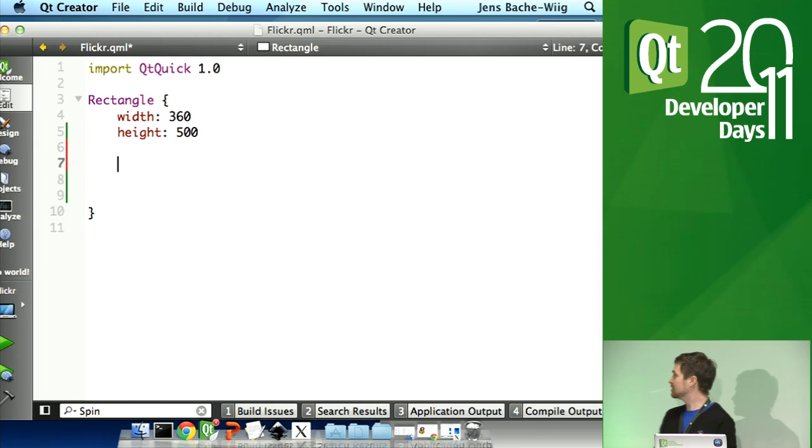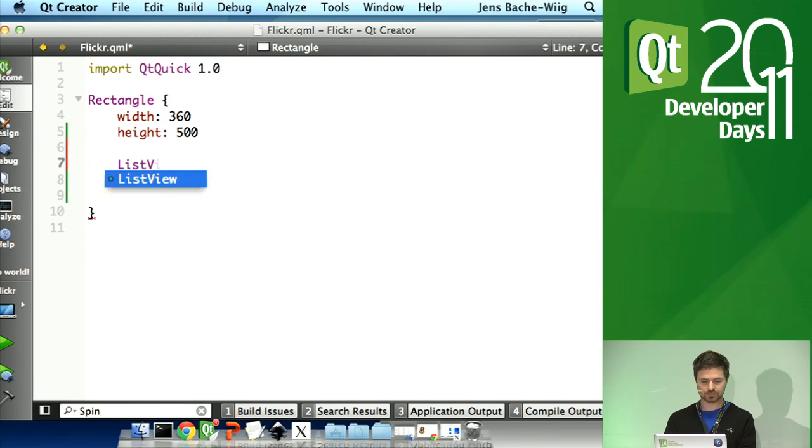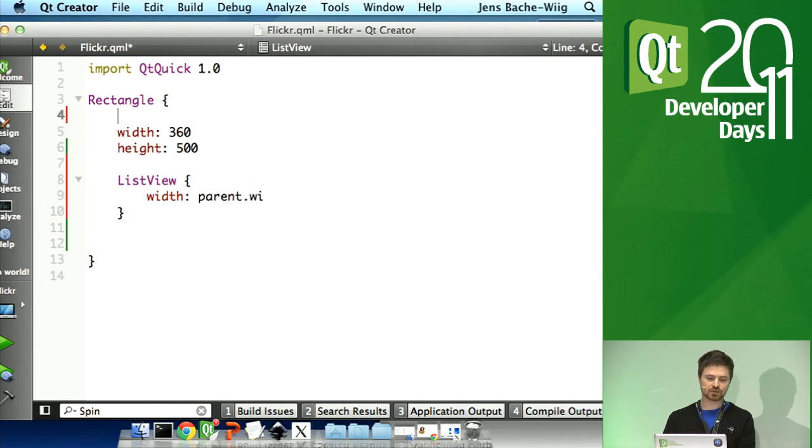So how do I create a list in QML? Well, there's a thing called ListView. So just do an anchors.fill, or actually I can just set the width. Now I can say parent.width, or I can give my root item the name screen, and I prefer to do the latter in this example. So I can say the width of the list view should be the same as the screen width, and the height should be the same as the screen height. And I won't anchor here for a reason, which I'll get back to later.